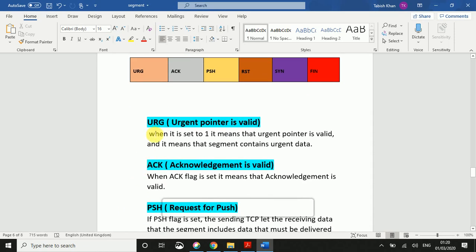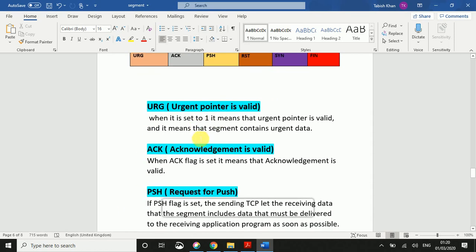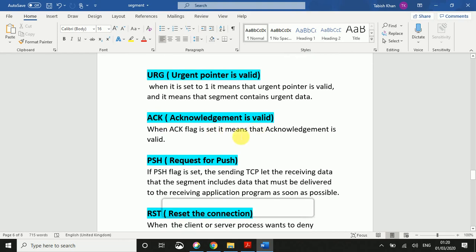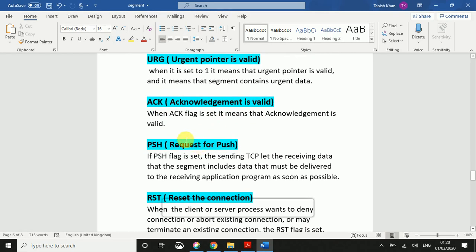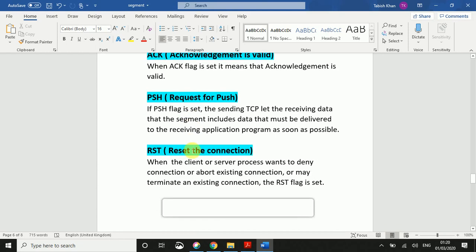URG means the urgent pointer is valid. When it is set to 1, it means that the urgent pointer is valid and the segment contains urgent data. ACK means acknowledgement is valid. When the acknowledgement flag is set, it means that the acknowledgement is valid. PSH is a request for push. If the push flag is set, the sending TCP lets the receiver know that the segment includes data that must be delivered to the receiving application program as soon as possible.